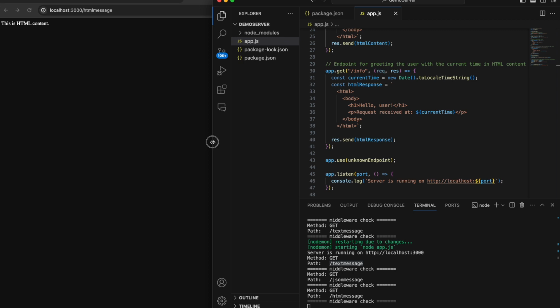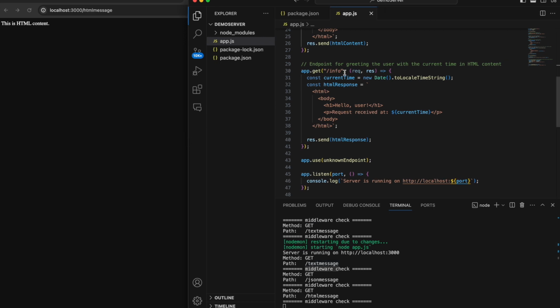So let's read the comment. Endpoint for greeting the user with the current time in HTML content. So here we have this route info with this arrow function, request response. Define a constant variable, we give it a name, current time equals new Date. So we use this new Date here to get the date. Then toLocaleTimeString, we call this method to get the local time.